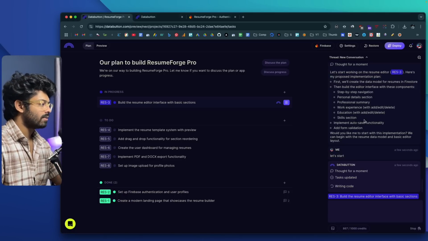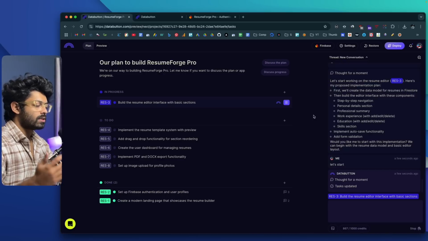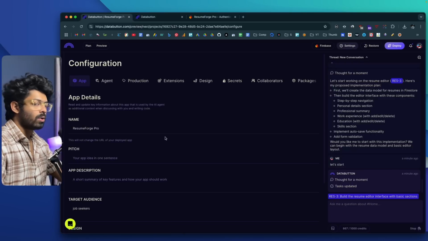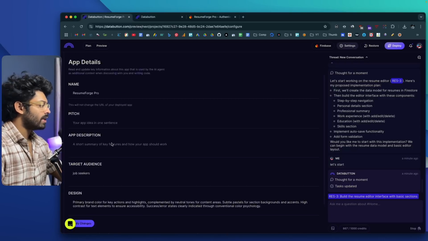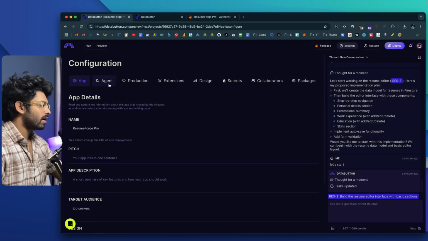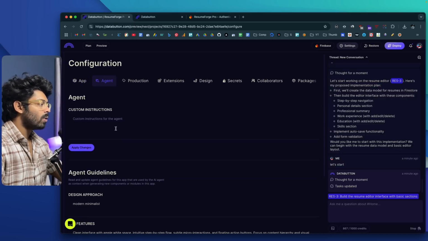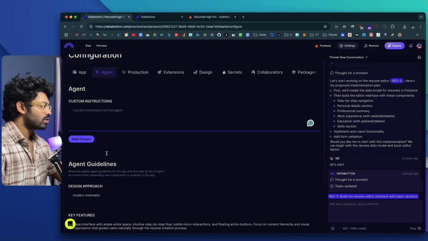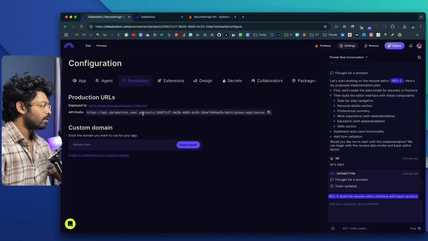And again, at any point, if you want to see or change any settings of your project, you can go ahead and click on the settings icon right here, and you'll be able to find all the configuration for your app, such as name, page, app description, target audience, design. And if you move over to the agent section, if you want to set any custom instructions for the agent within Databutton, you can put your custom instruction in here: design approach, key features, shapes, typography and all that. You have the production URL.